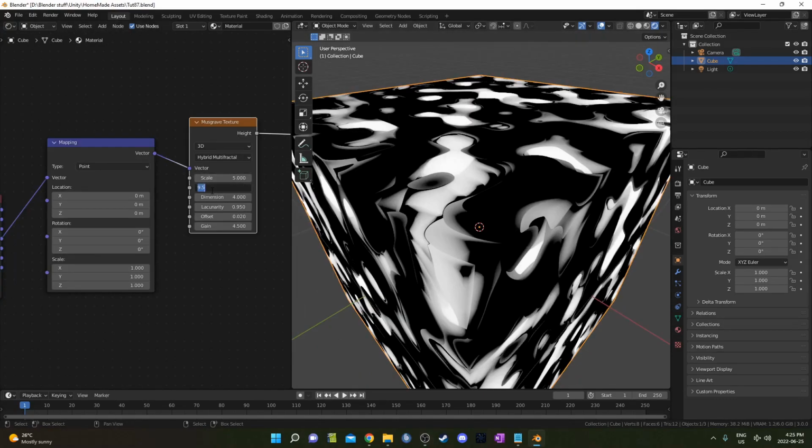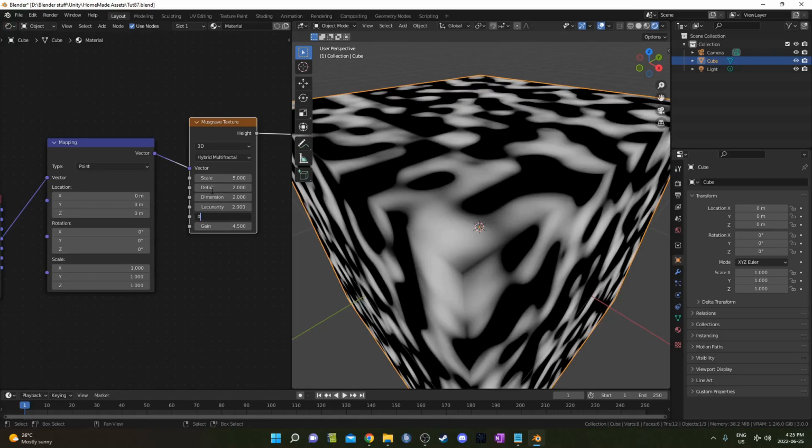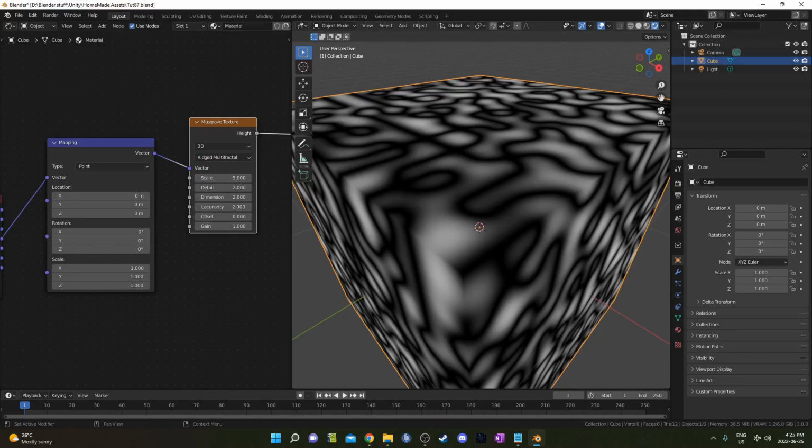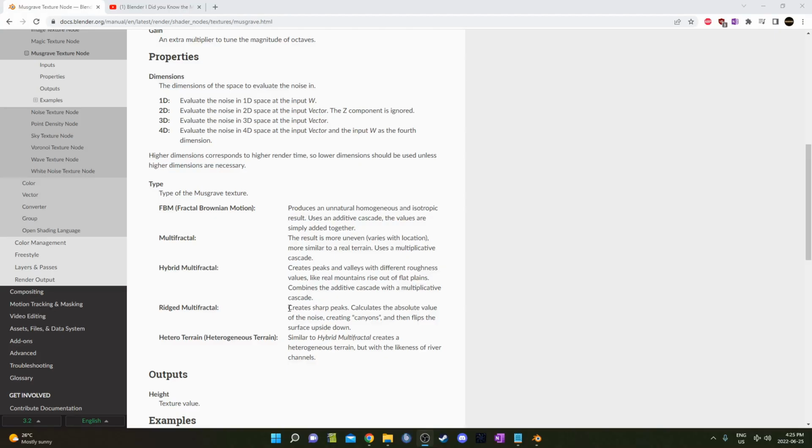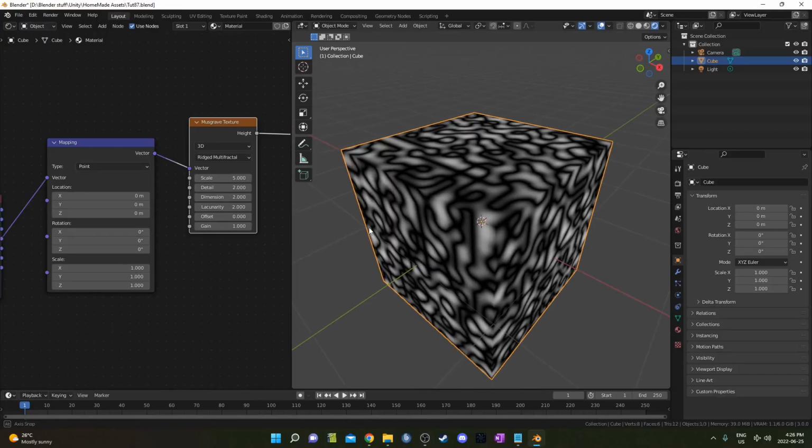I'm going to reset these values again, change these to 2, offset to 0, and gain to 1. And let's check out the next option, which is ridged multifractal. So the explanation for this one is it creates sharp peaks, calculates the absolute value of the noise, creating canyons, and then flips the surface upside down. So this one looks pretty unique.